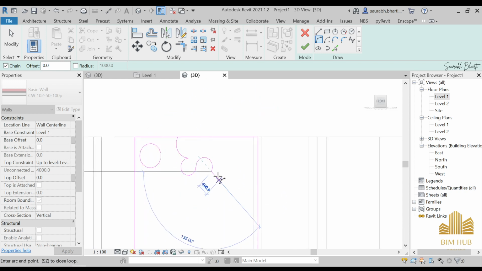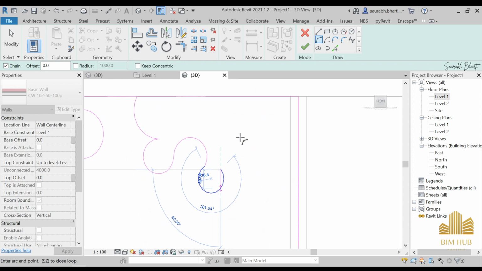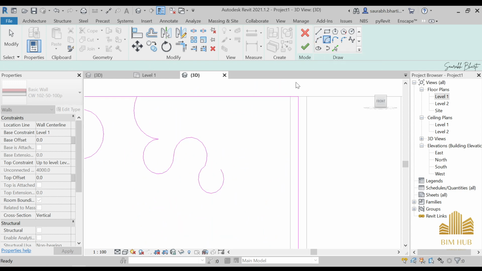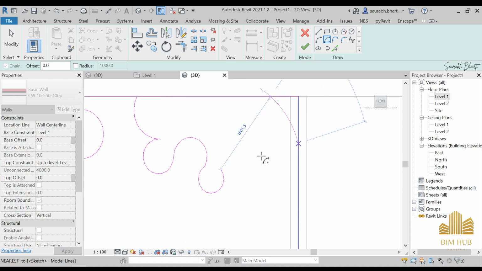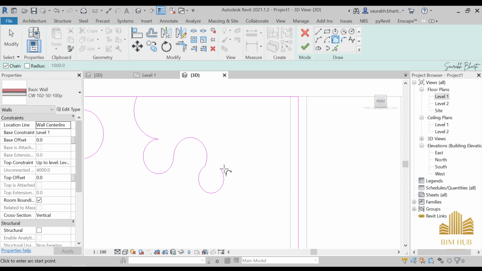Remember that you don't have to overlap with any of this wall. If you overlap, that will create a problem. So we are just making a wall from here to here. We should not use this option actually, from here to here, because that will overlap.